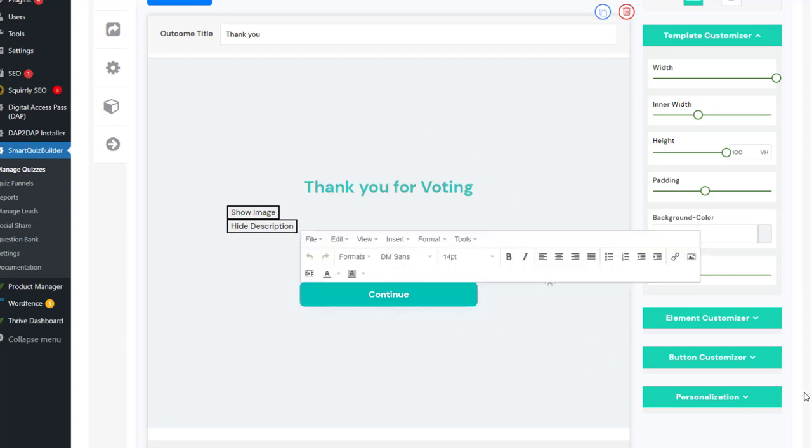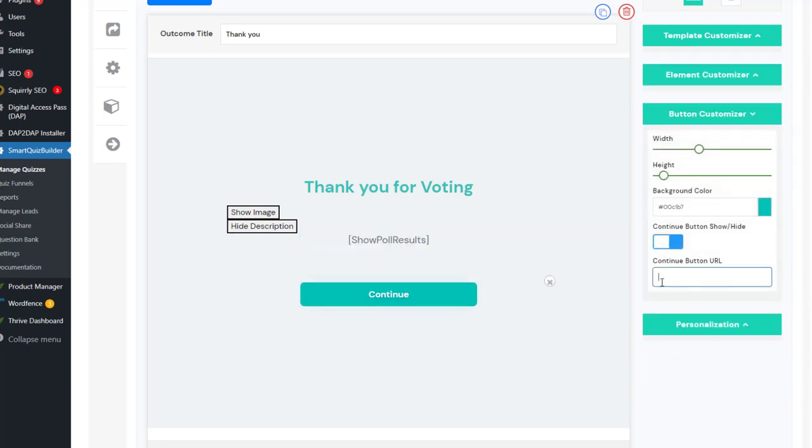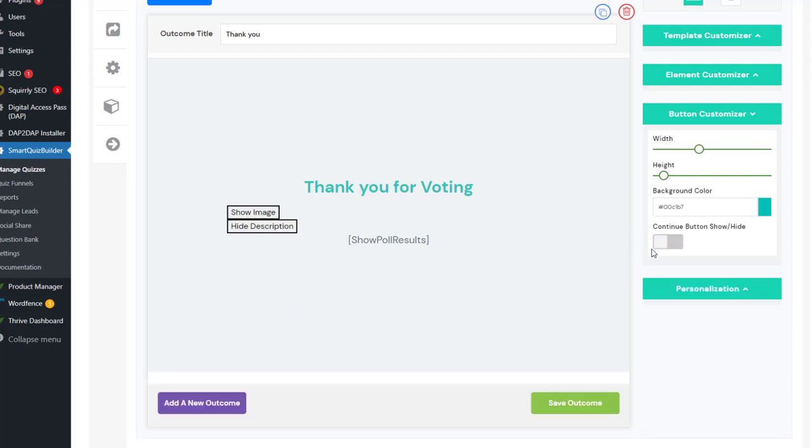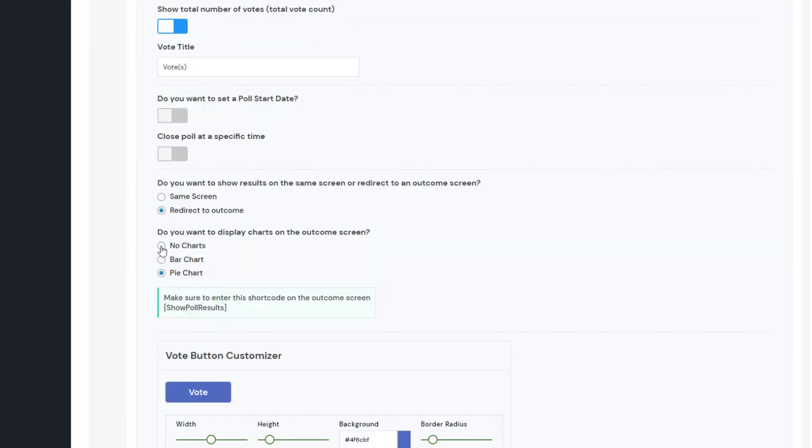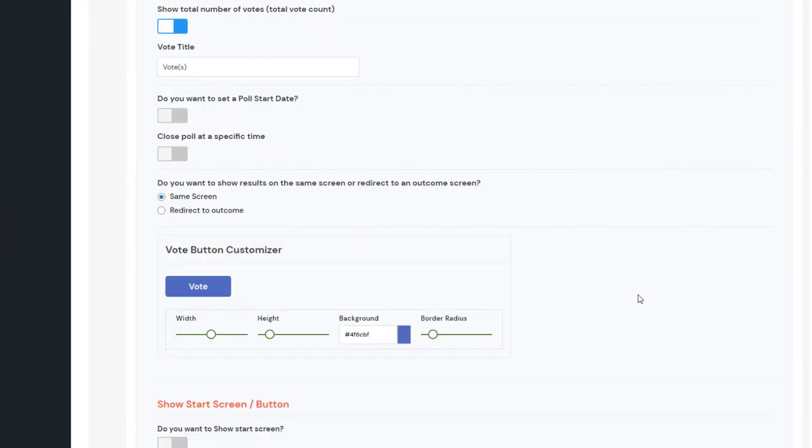And continue button, you can change the text to whatever you want to say, and you can link it to whatever page you want users to go to when they click the continue button. And if you don't want to display a continue button, you can just turn this off, all right? So all of these options are here, but in my case, I'm not using an outcome screen currently. I'm just using the same screen, all right?